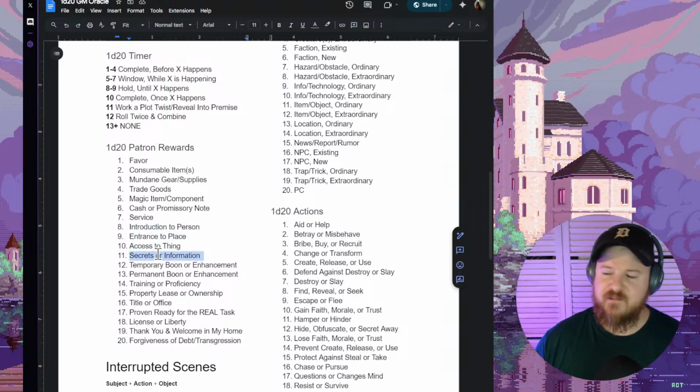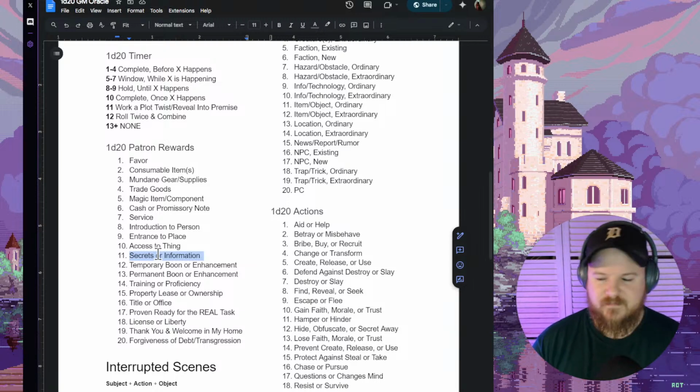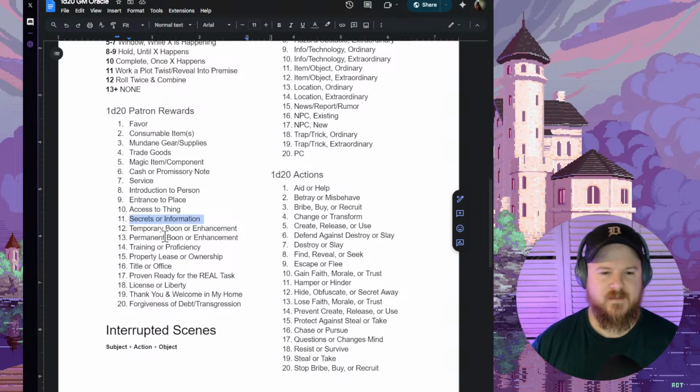Eleven's a classic. Secrets or information? Always looking for secrets or information. Classic information broker adventure, for sure.